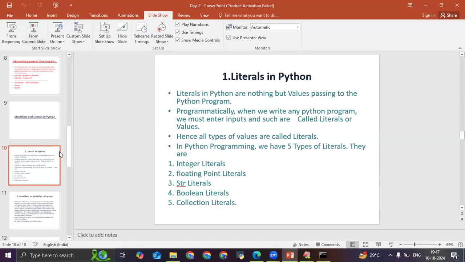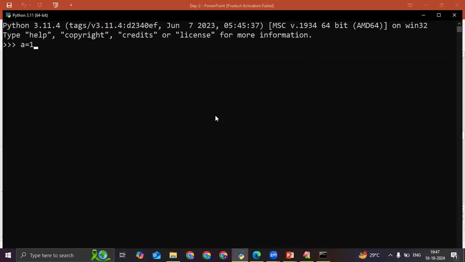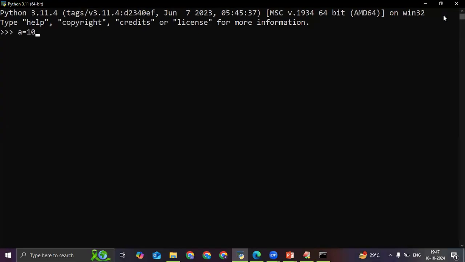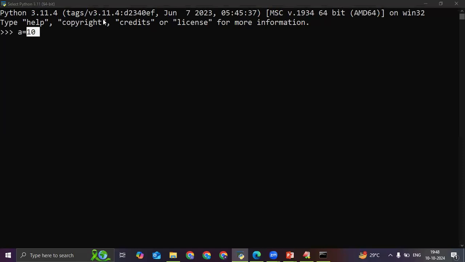Like if I'm writing A is equal to 10. Now, A is what? A is a variable. And 10 is what? 10 is a literal. So literals are the values passing to the Python program. Whenever we write any Python program, we must enter the inputs, and such inputs are known as the values or literals. A is a variable, and 10 is a literal or value. Literals are assigned to the variable.